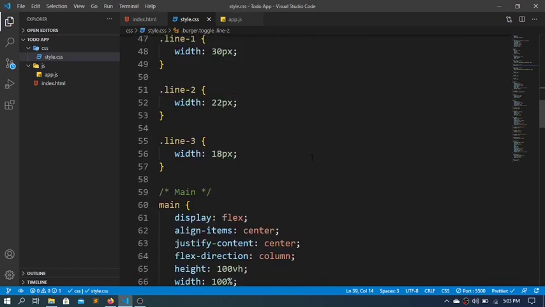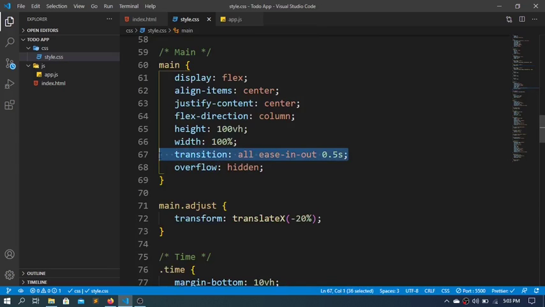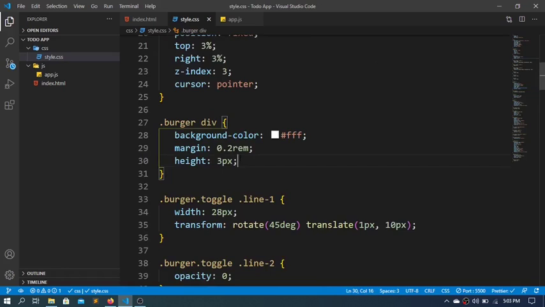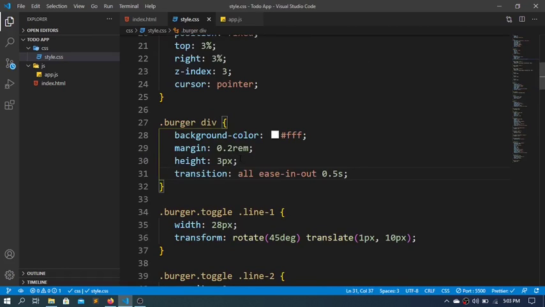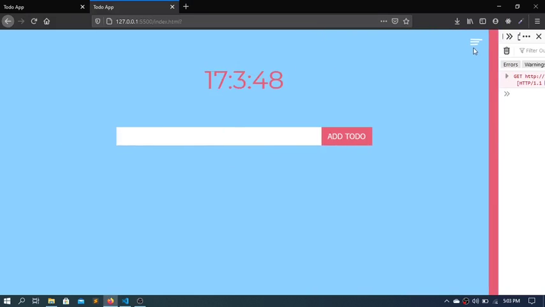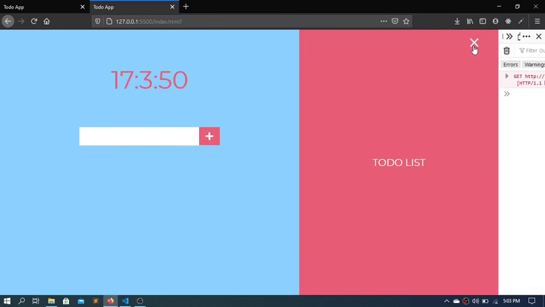So to prevent that, we're also going to add our transitions. I can just copy and paste this right to the div right in here. So I can just paste this and save. So it looks like this. So it transitions smoothly like this, which is alright.